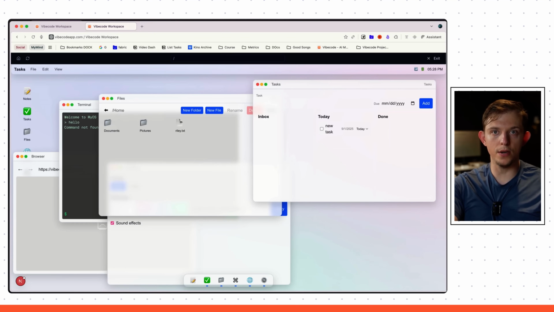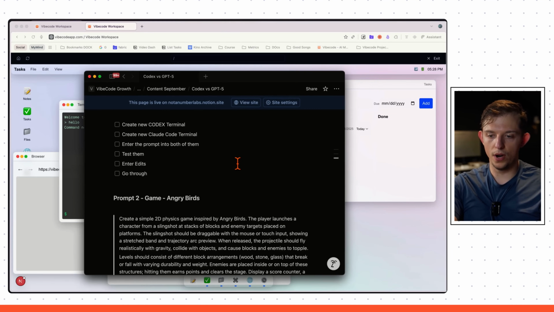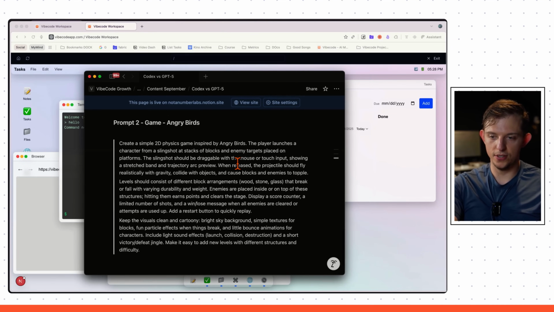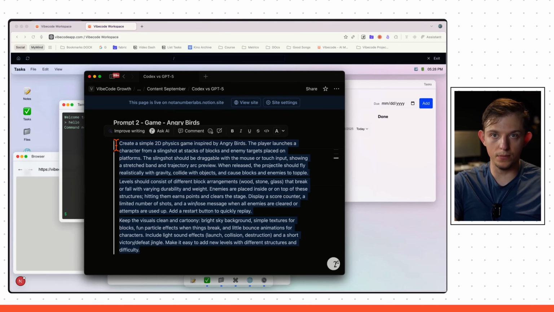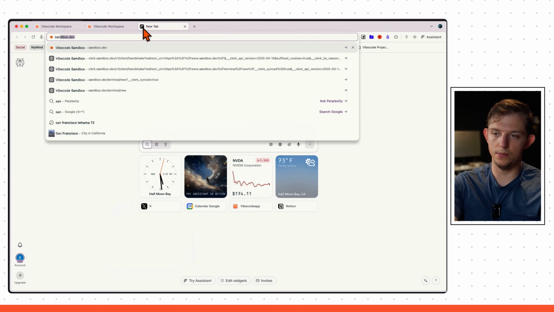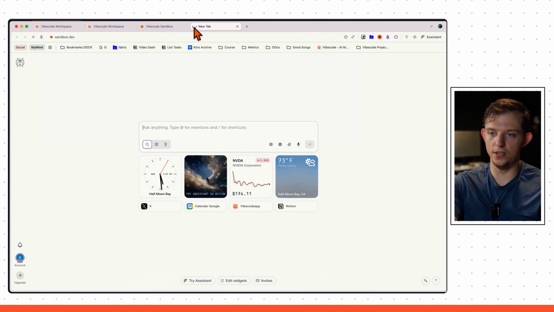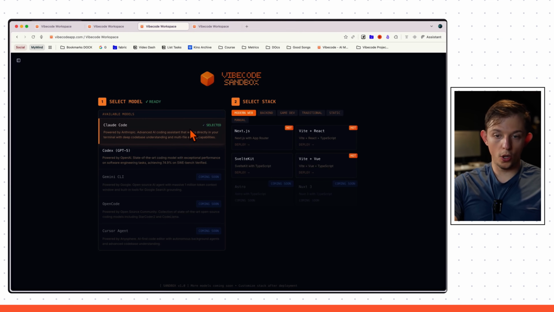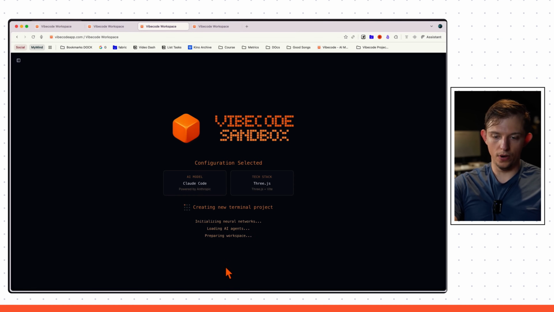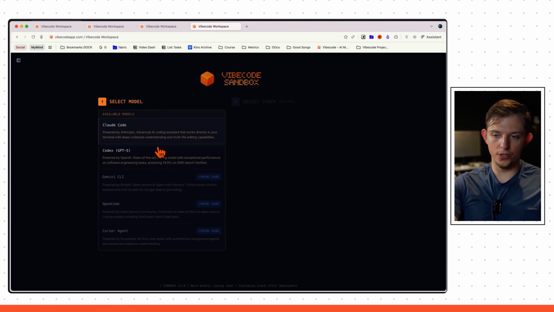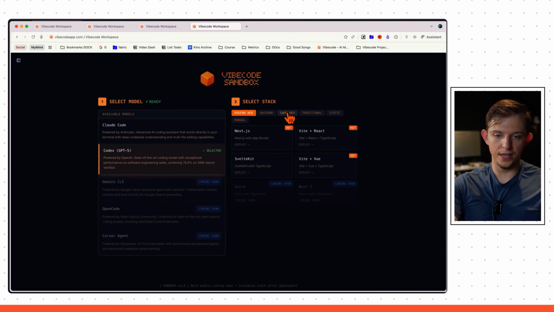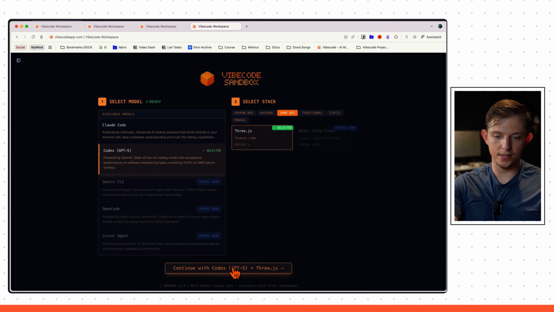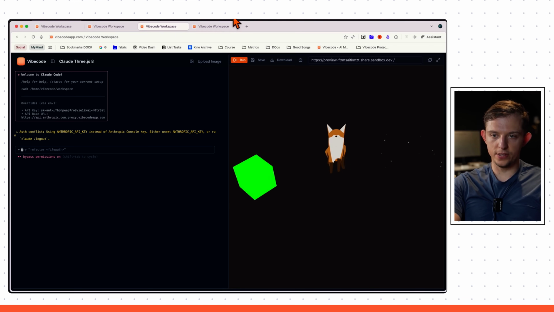Experiment number 2 is we're actually going to create Angry Birds. So we're just going to copy this prompt for Angry Birds, and we're going to compare Claude Code and Codex. All we have to do is go to sandbox.dev. On this one, we are going to open up Claude Code on GameDev3.js, and we're going to run this. And then here we're going to do Codex with GPT-5, GameDev3.js, enter.